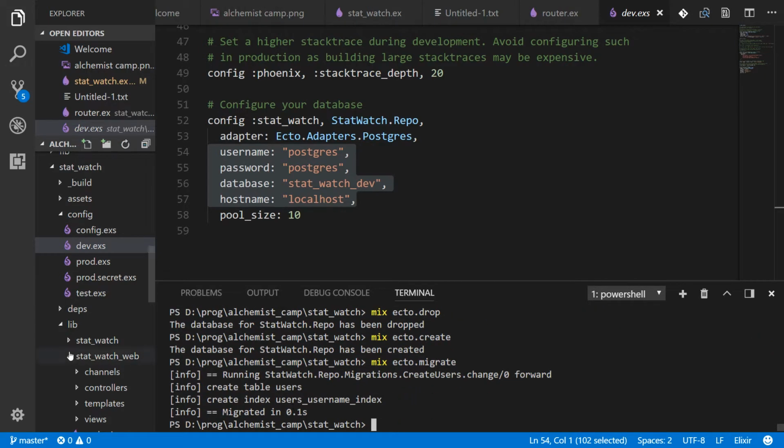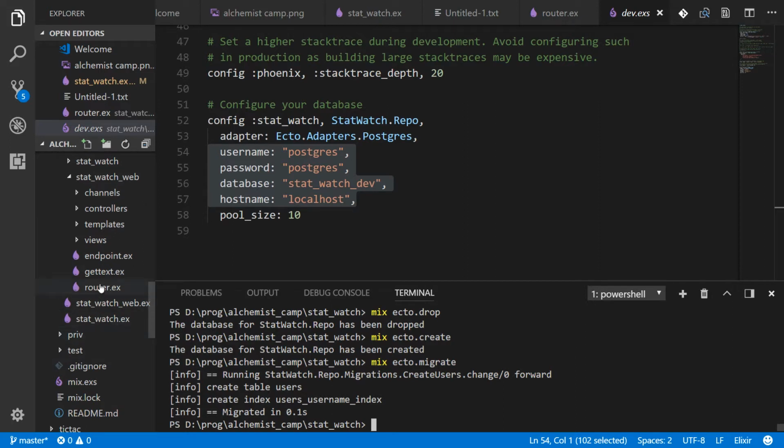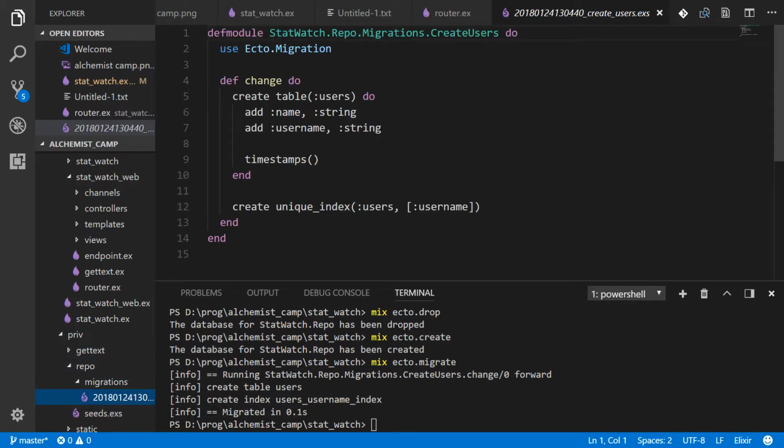Excellent. It worked, and just so that we can see what exactly happened in that migration, it's probably something you should check first. I'm very familiar with what's going to happen here. So we just created a users table, and it has two fields. One is name, the other is username. They're both strings. And then it has timestamps, which also get added, and the username is unique.